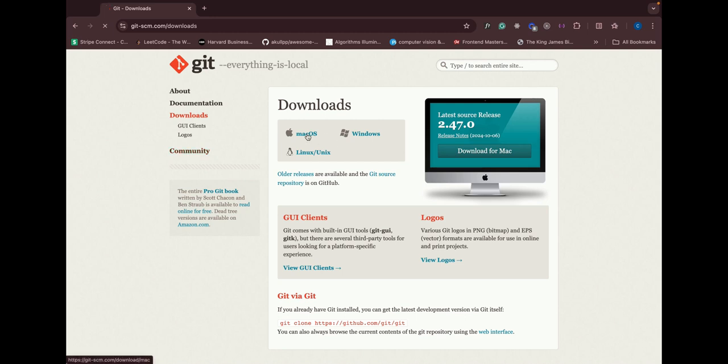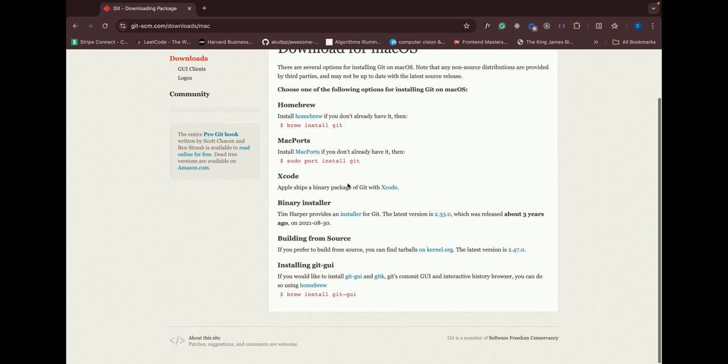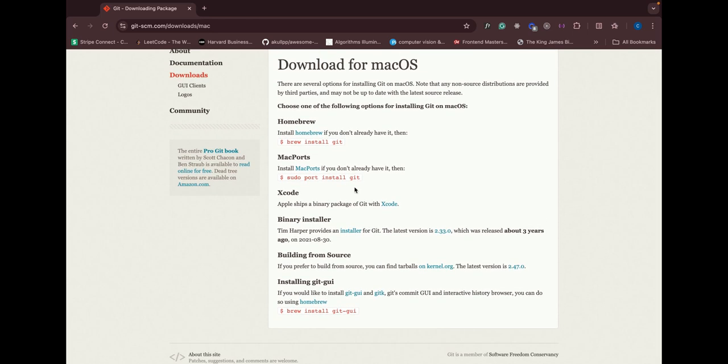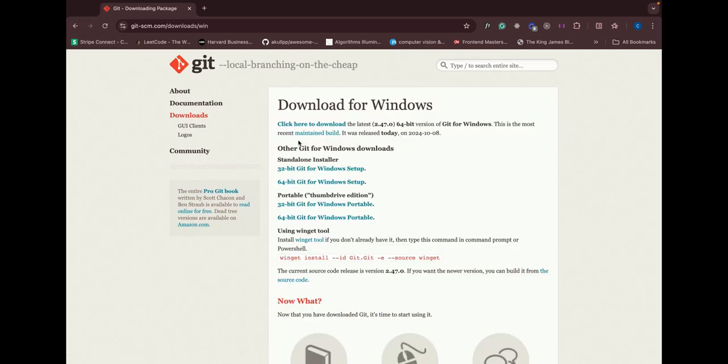If you're on a Mac, you click on Mac, then the recommended way to install is through Homebrew. So you do brew install git for Mac. There are different ways to do that. Then if you're on Windows, you go to Windows, click here to download. Once you click on this, it's going to download the .exe file that you can install on your machine. So make sure to do this first. Again, the first step is to have Git installed on your local machine.